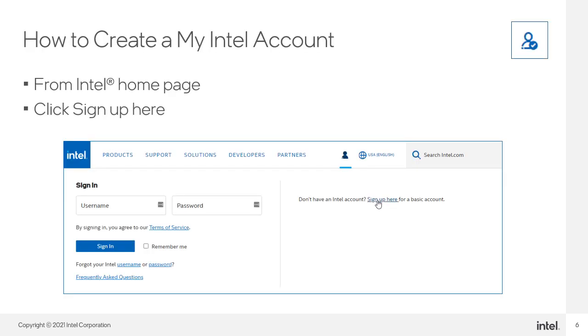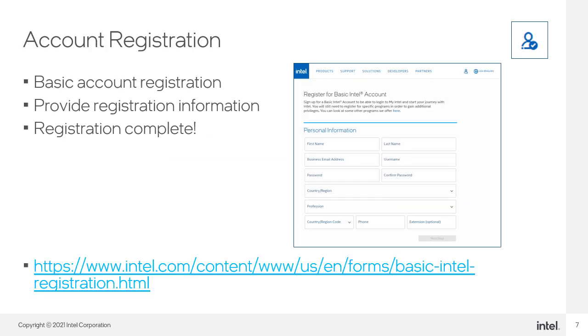Whether you are just starting out with Intel or are a seasoned designer, we recommend creating a My Intel account. You can do this from www.intel.com and click on the person icon. From there, click on the Sign Up Here URL shown on this page. Here is the basic account registration.